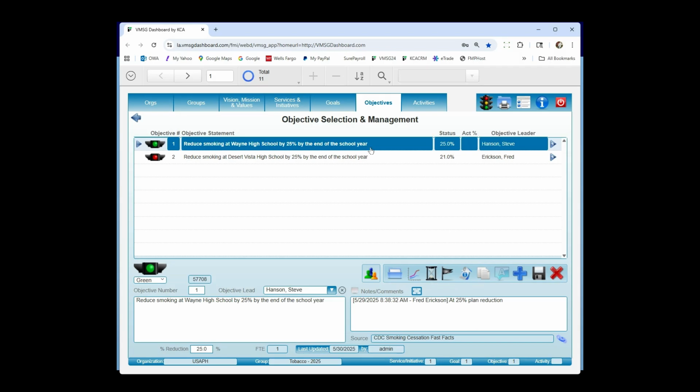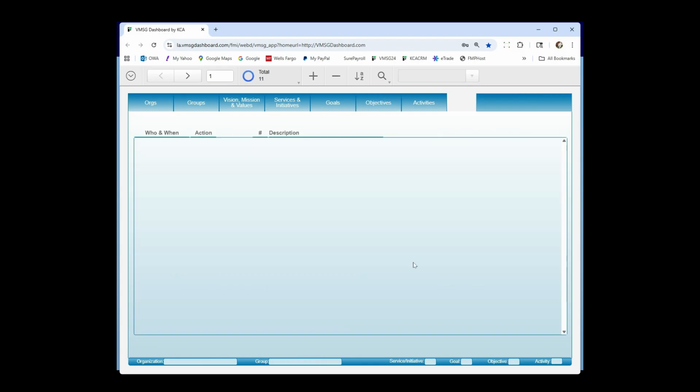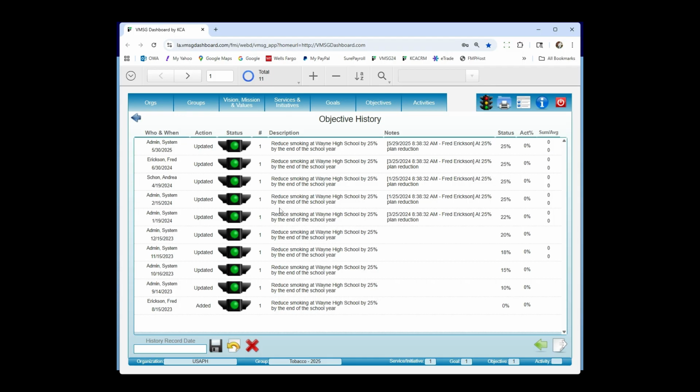So in this particular objective, when I click on here, it's going to show me the history records from day one, and it'll show them in reverse chronological order. So this was back the 8/15/23. It says that Fred Erickson added a green objective. It was objective number one, and it was at a 0% reduction at this point. And then you can see who did what when and the timeline, everything up here.